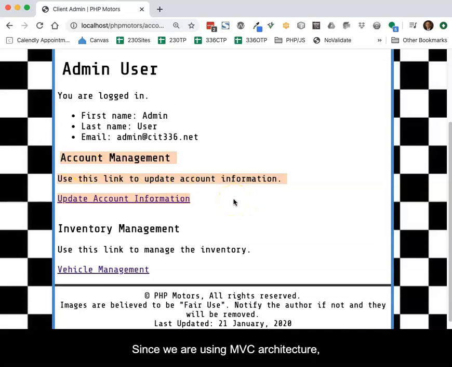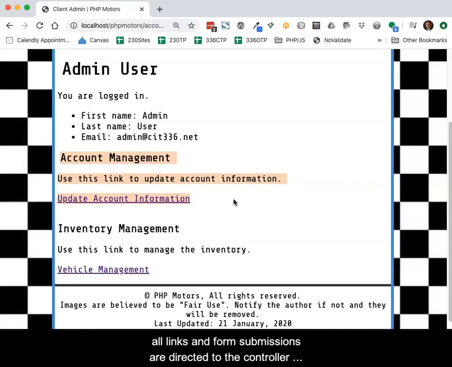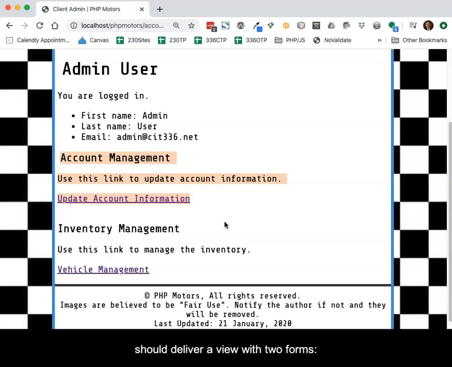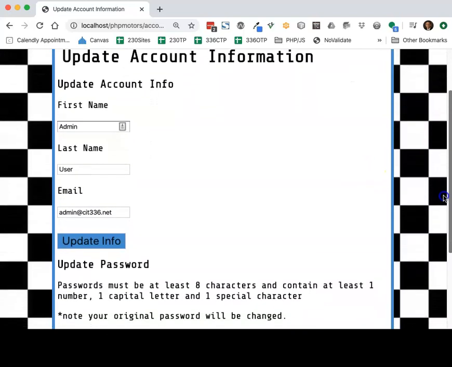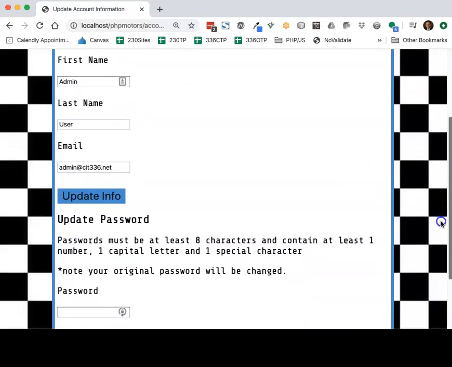Since we are using MVC architecture, all links and form submissions are directed to the controller, and the logic in the controller determines what happens next. Once the Update Account link is clicked, the controller should deliver a view with two forms, one to update the client's information, and the second to update the password. The new Client Update view must be valid HTML and CSS after all work is completed to build it.